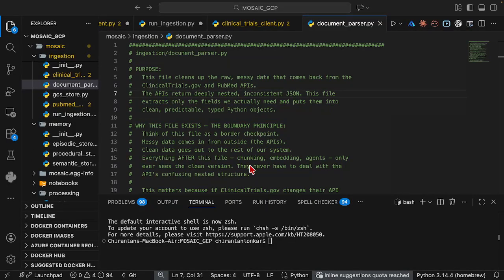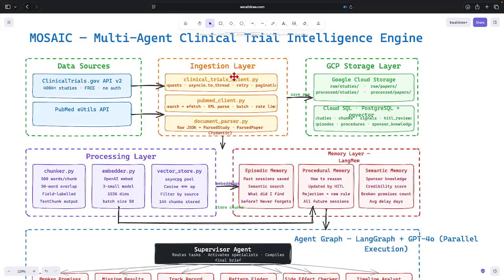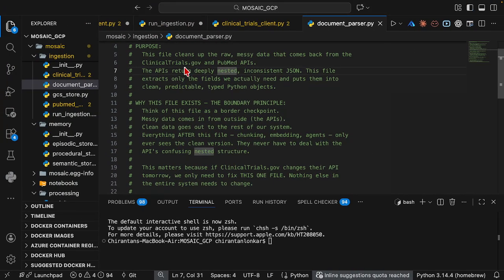All right, now the next thing that we're going to start is document parser. Okay, we are done with clinical trial clients, we are done with PubMed client. Now the next is document_parser.py. Okay, what is the job of document parser?